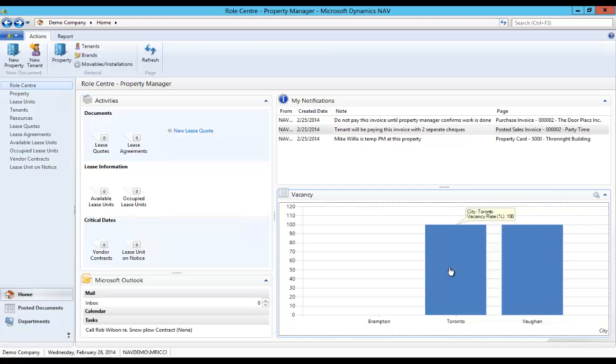So in this case, it's showing us that the City of Toronto has a vacancy rate of 100%, and the City of Vaughan also has a vacancy rate of 100%, which is obviously not good for the portfolio, and the property manager is going to have to get these leased up.